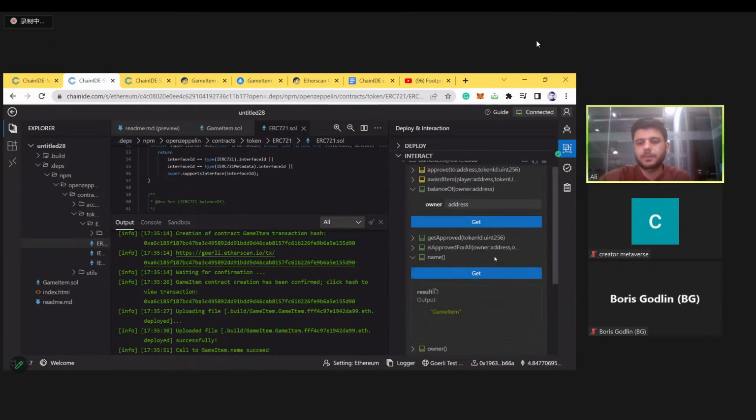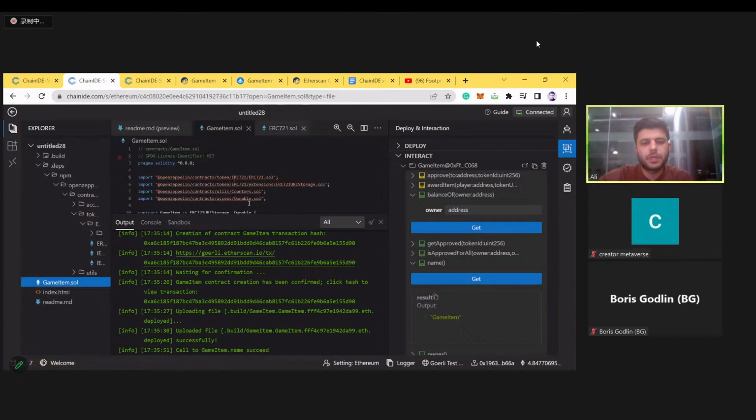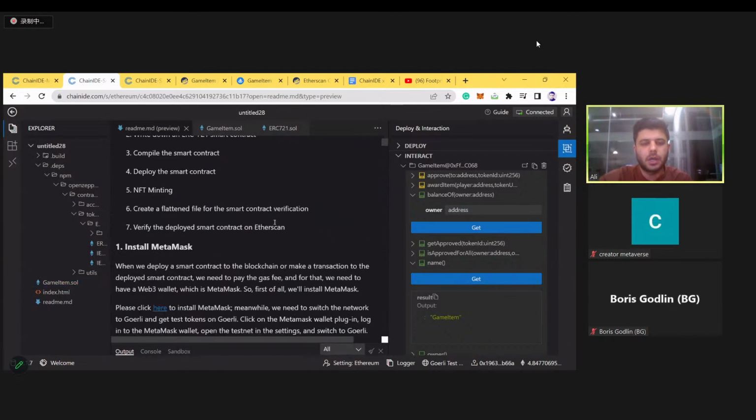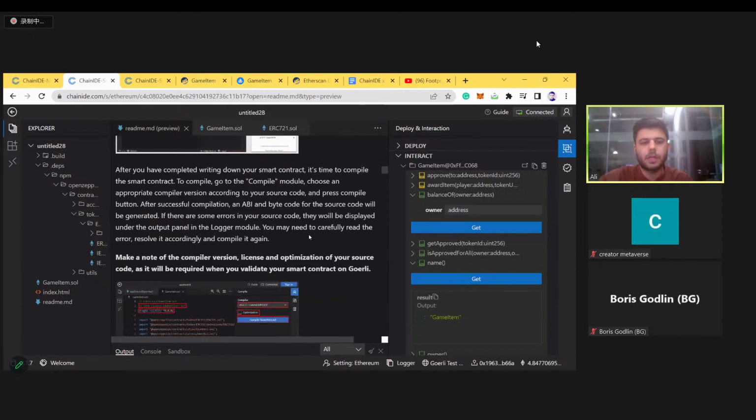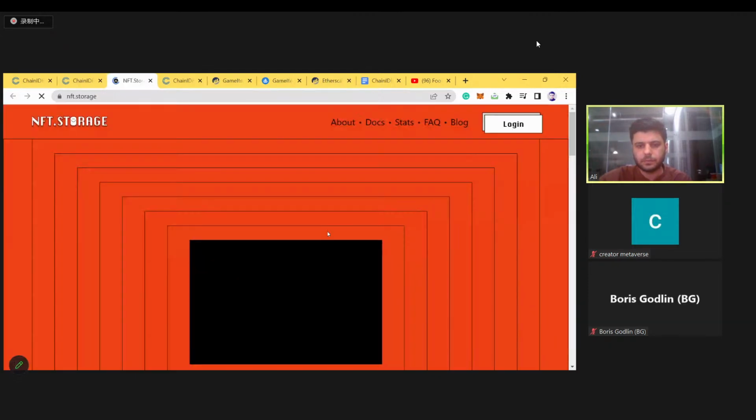And the next step is to upload our NFT image to IPFS using the NFT.storage website. So we will visit this website, log in, and upload the NFTs we want to award, or you can say mint.